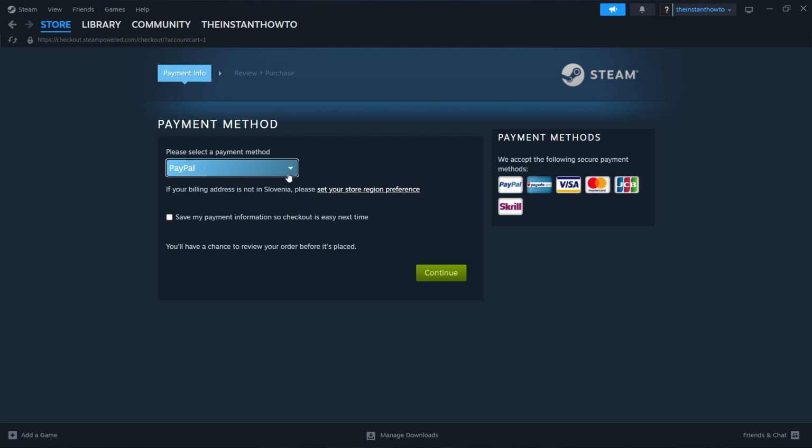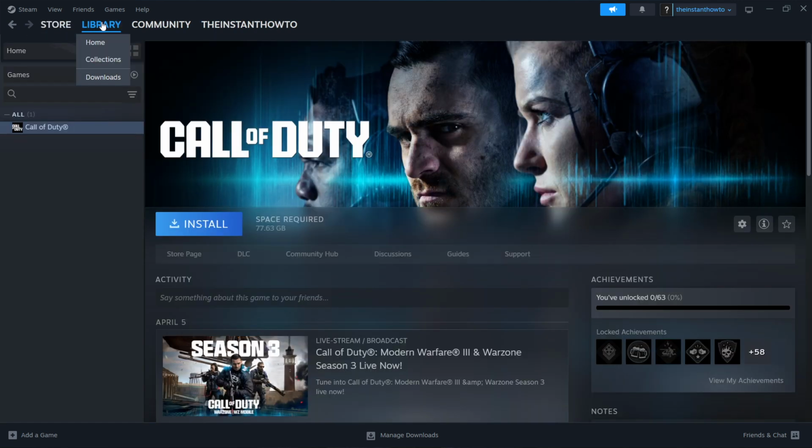Now you want to select a payment method from the drop-down menu. In my case, it's going to be PayPal, but you can choose any one of these you'd like. It does not really matter. Just pick one that suits you the best and then continue. And now once you click continue, you will have to go through the checkout process, pay for the game and buy it. And once you've bought it, it will be added to your Steam library, which you can find over here on the left. Click on library and then check games over here.